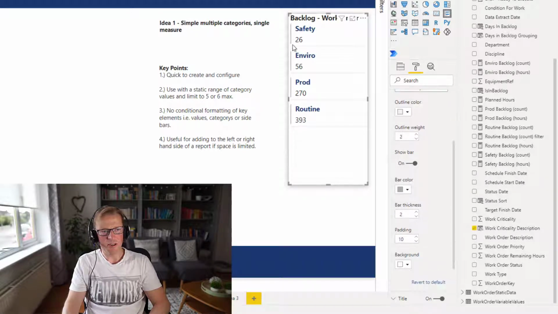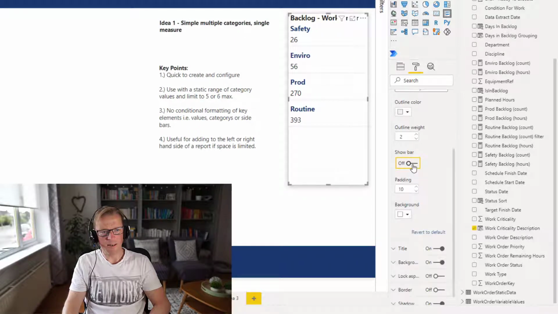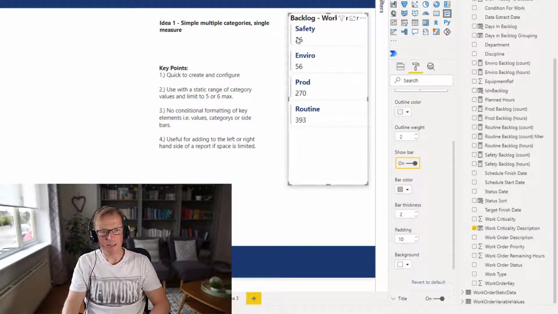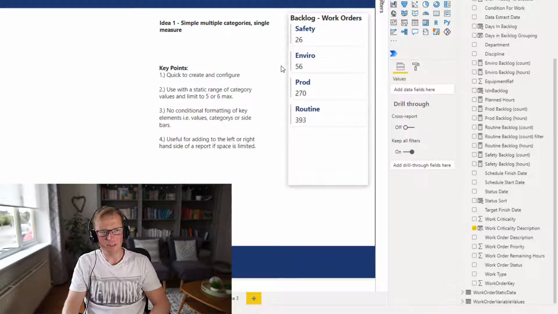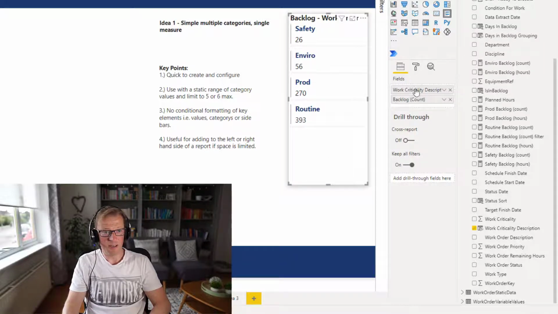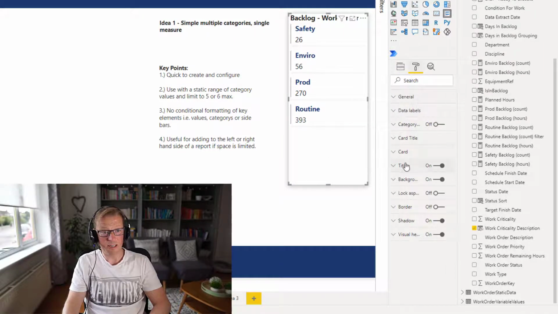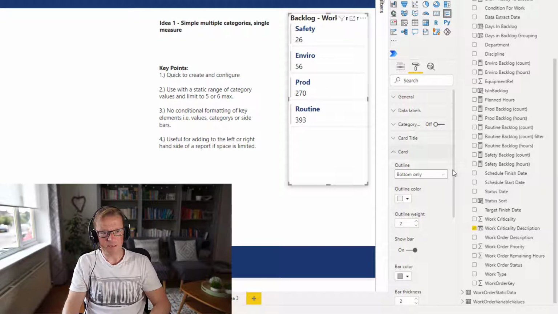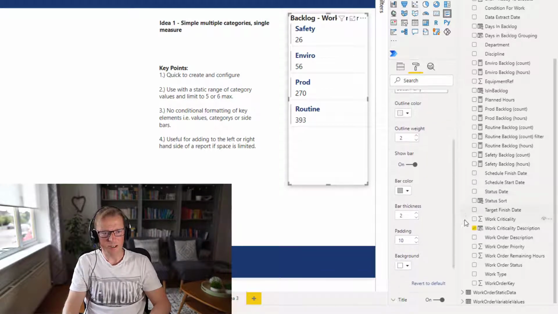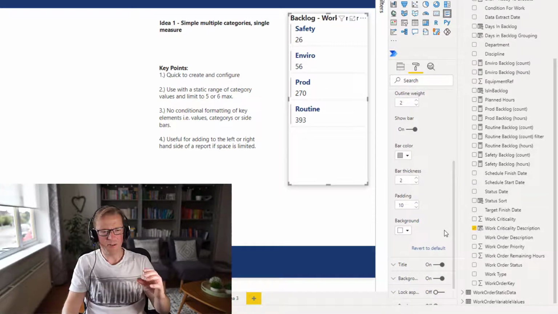Next option here is to show this bar, and again, I quite like that bar actually at the side. I think particularly if you're using it at the side here, it just starts to let you see and frame up these values here. So that's something I really like about this card, is the bar at the side. Again, using a light grey colour just to keep it nice and subtle.